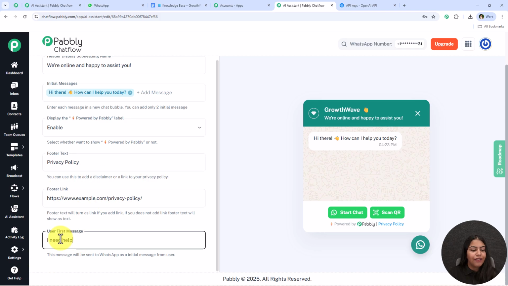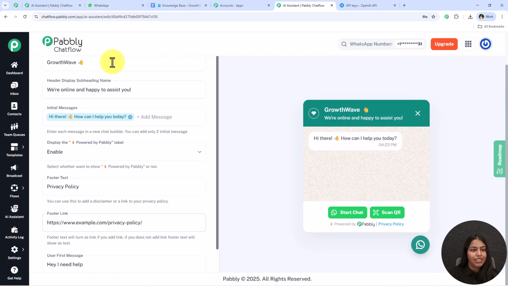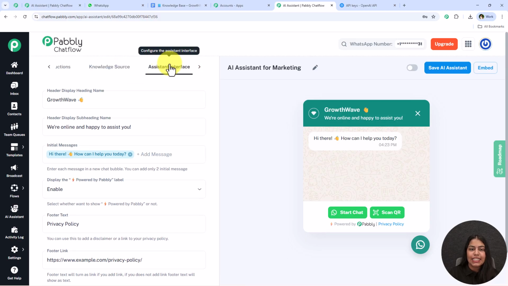The next which we have is this user first message. So I am going to keep it as hey, I need help. This is the message that will be sent as the initial message from user to WhatsApp. So yes, you can see that with this we have successfully completed this assistant interface. Let's move on further towards this styling.